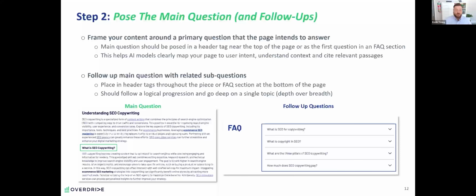Here in this example at the bottom, we have a page from the Overdrive site where the page is about understanding SEO copywriting. The question we're trying to answer is, what is SEO copywriting? That is the first H2 at the very top of the page. We're posing that question, and then directly underneath it, we're answering that question. But we're not just stopping at what is SEO copywriting.